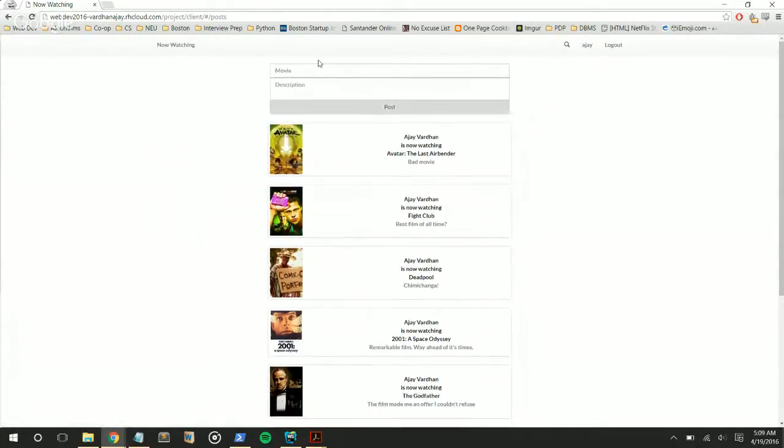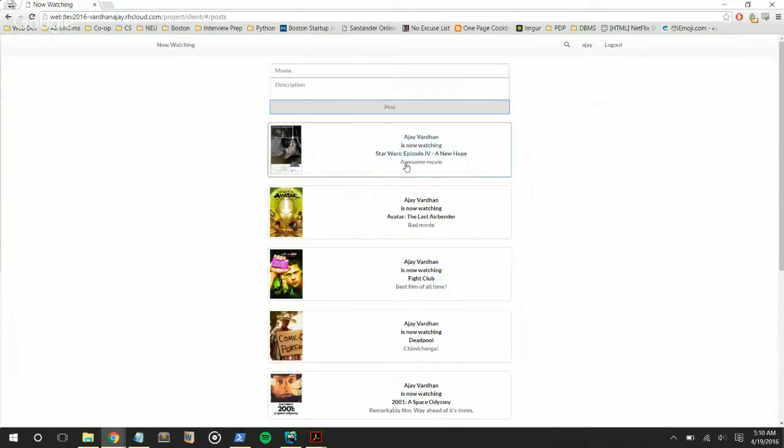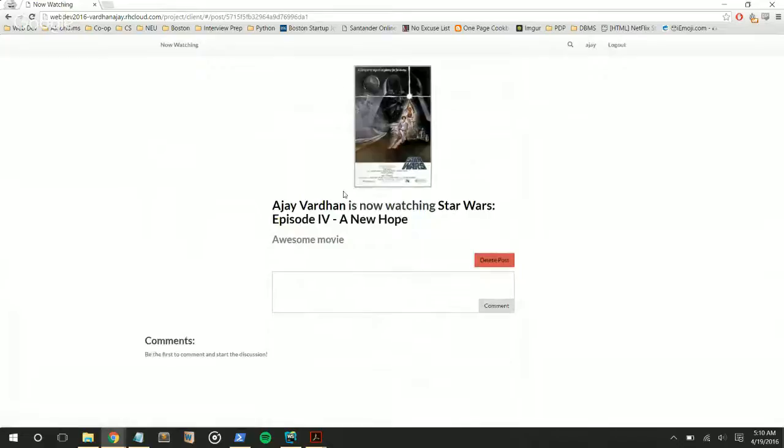Now I can create a post, so that is similar to searching. So I search for some movie, Star Wars, and I give a description. Again, the search. I should select something from the drop down so that the post is proper. So I click post. So this post comes here. Again, I can navigate to the post and all this stuff.